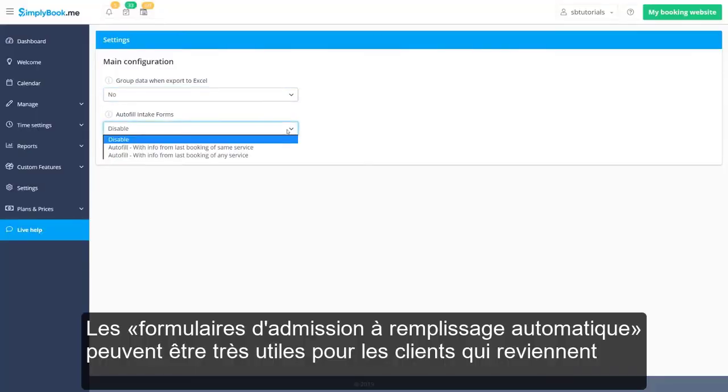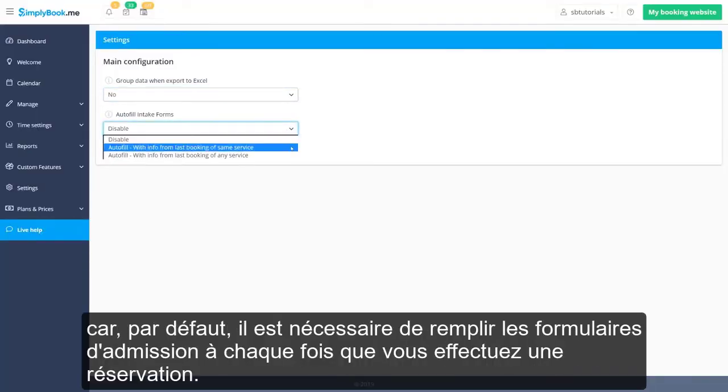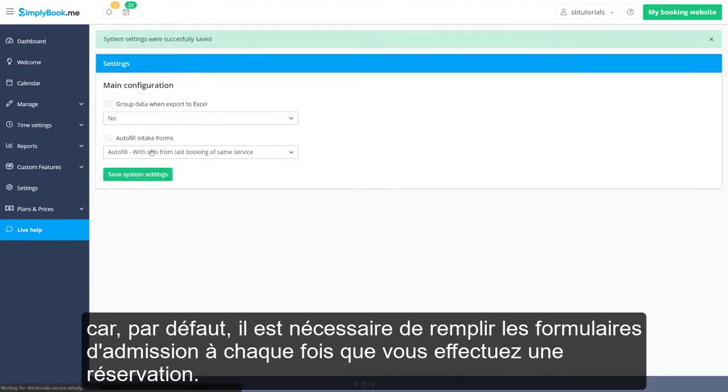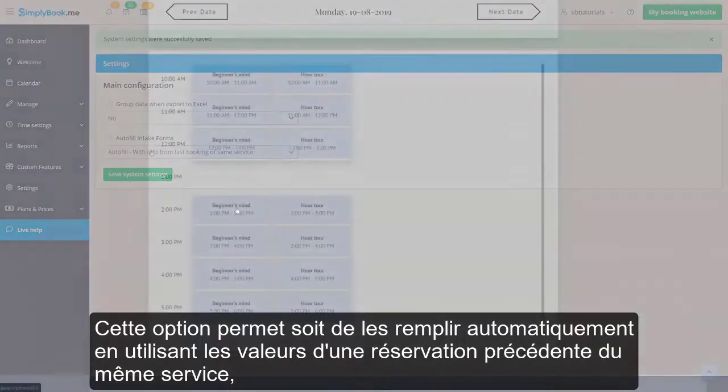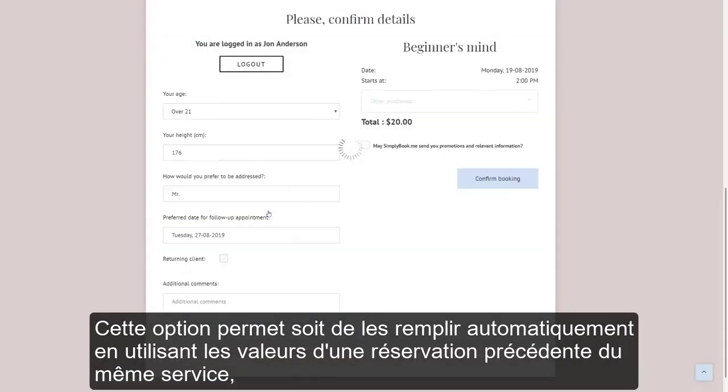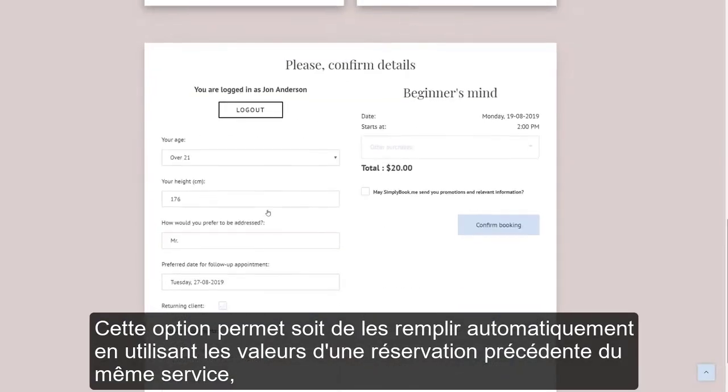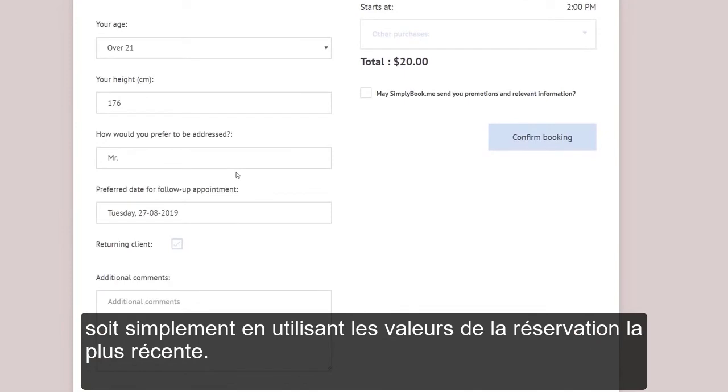Autofill intake forms can be very useful for returning clients since by default it's required to fill out the intake forms each time you make a booking. This option allows either autofilling them using values from a previous booking of the same service or simply by using values from the most recent booking.